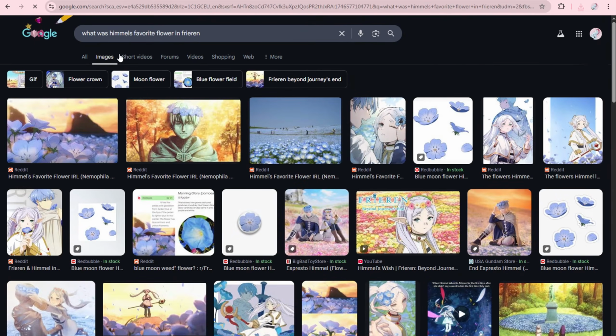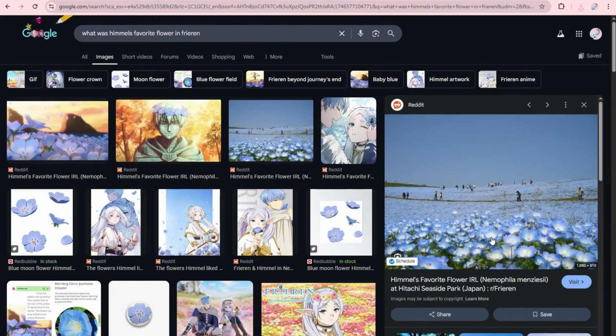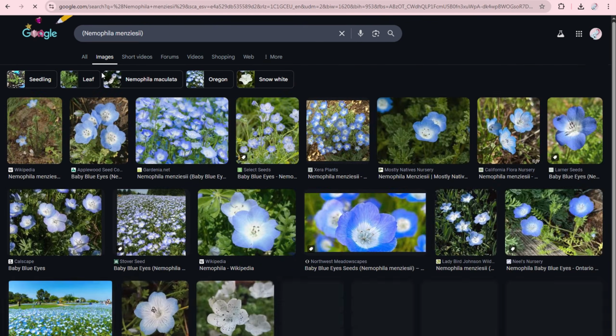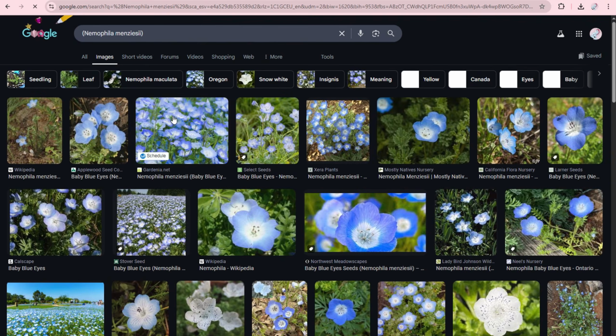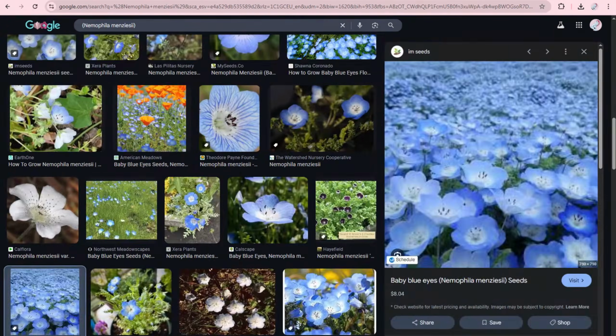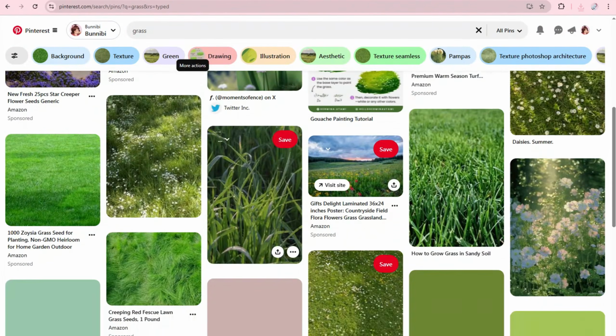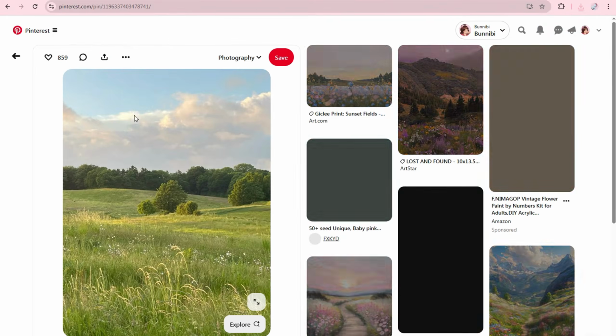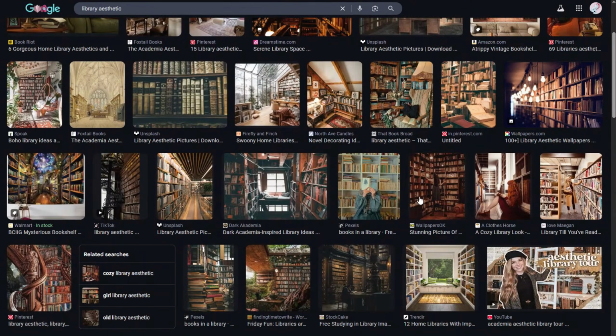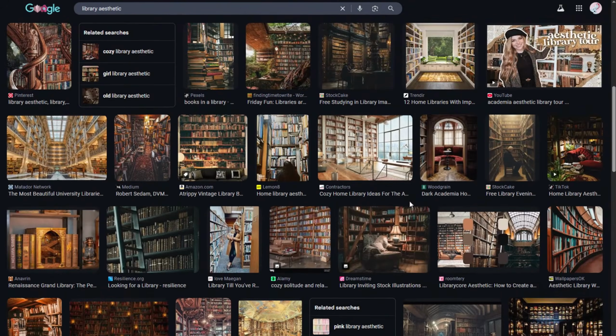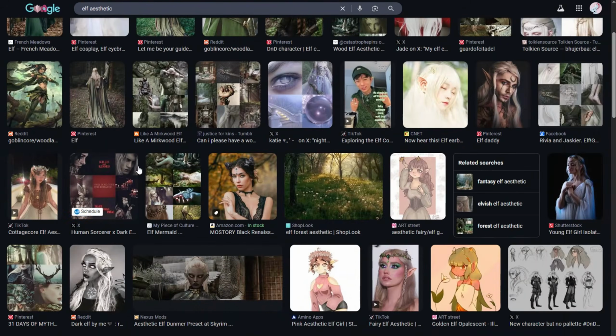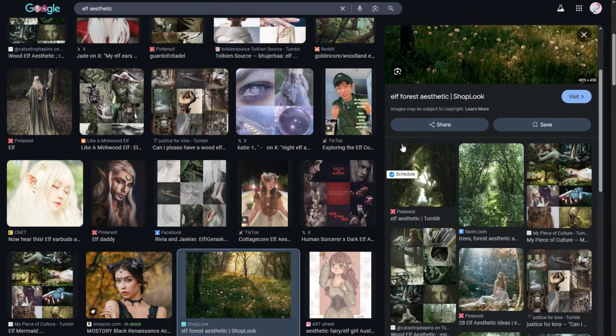And one of the things I wanted to include in this artboard was the flowers that were Himmel's favorite flowers, that Frieren would use the flower spell on, if you guys have watched the show. So I definitely wanted to include that in there. Just anything that would be associated with Frieren or other characters, things like that.